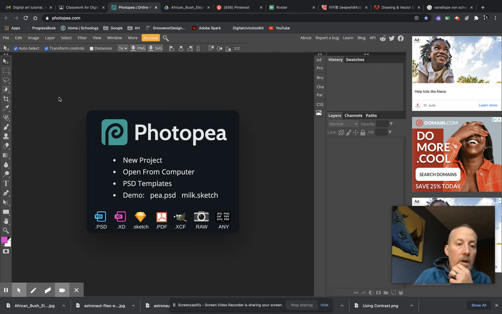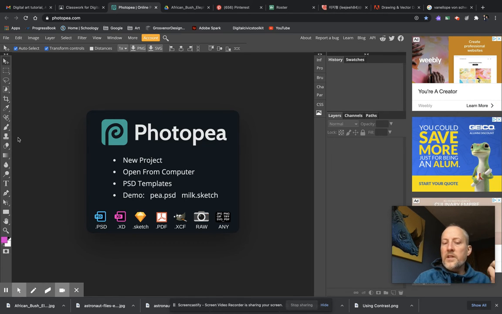Okay, so let's look at what we got here first. So here's Photopea. This is your main work area here. Over here, we've got our toolbar, which is right over here. This is all the tools, and you hear me say this repeatedly. The toolbar, think of it as what's in your hand. So that is the toolbar right over here.